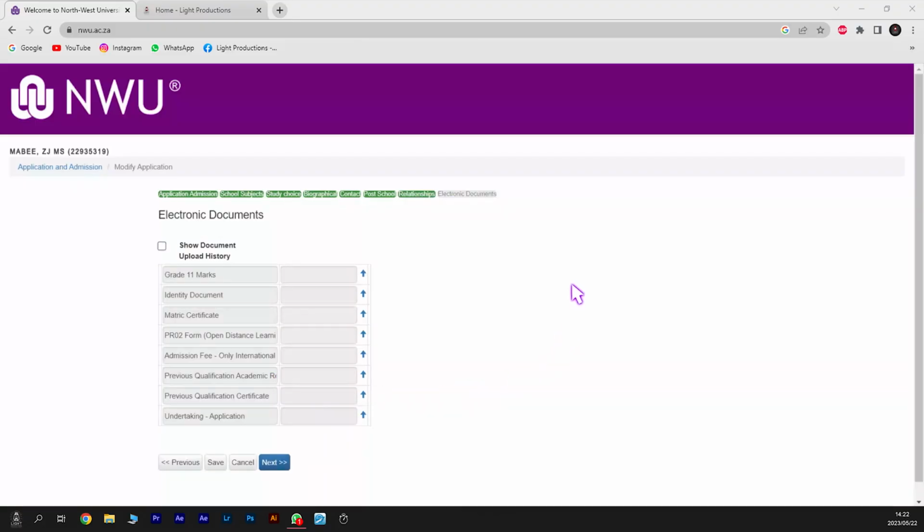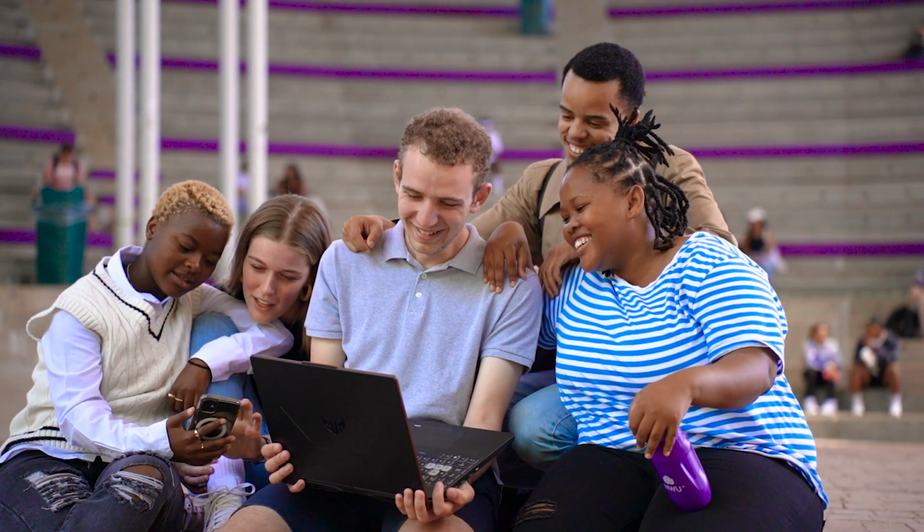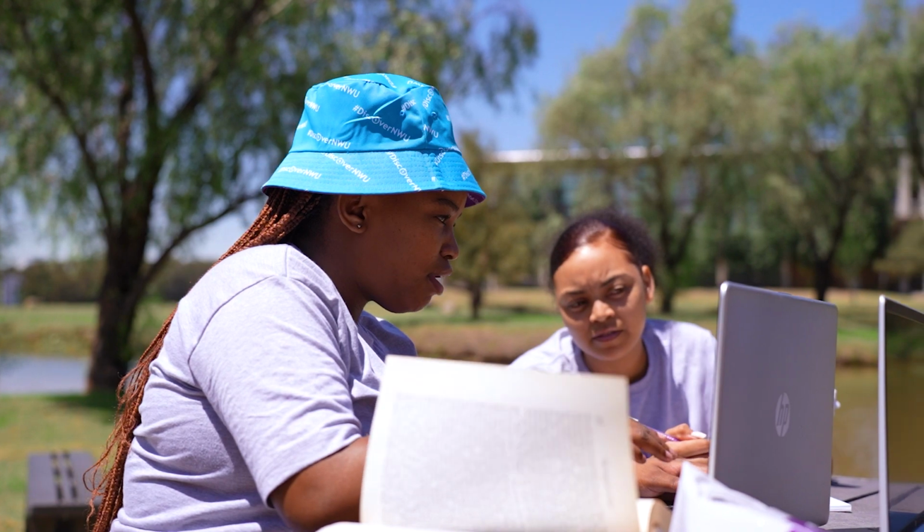Lastly, the electronic document screen will open. It's crucial to upload your supporting documents. Incomplete or outstanding documents can delay your application status. Upload all your required documents to finalize your application.